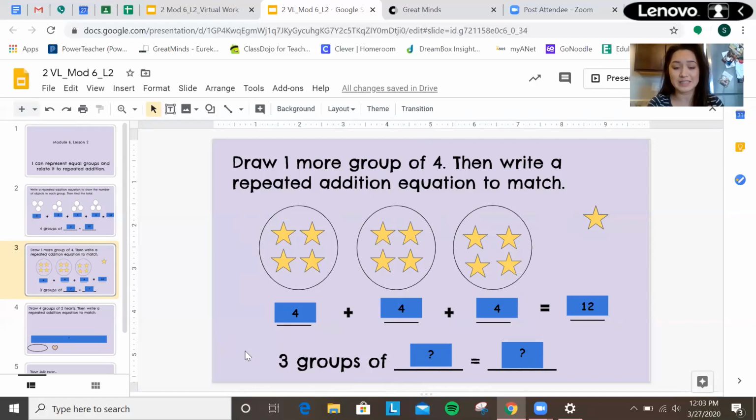Now I need to look at my sentence frame to make sure it matches. 3 groups of blank equals blank. I have 1 group, 2 groups, 3 groups of how many are in each group. I have 1, 2, 3, 4 in each group.